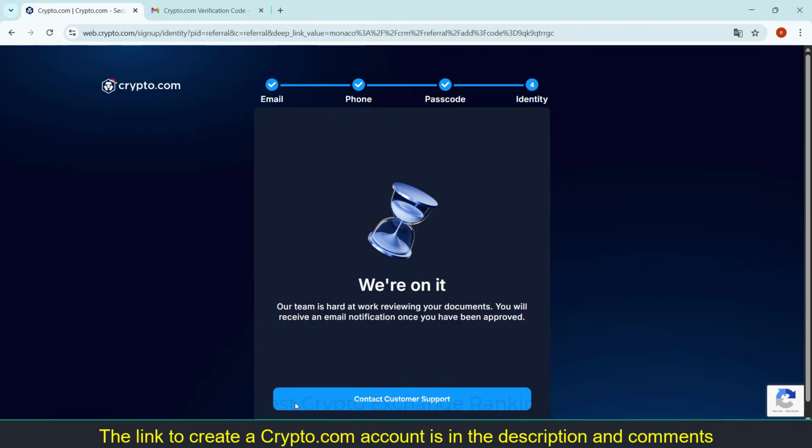I've completed the guide on creating a crypto.com account. Wishing you success.